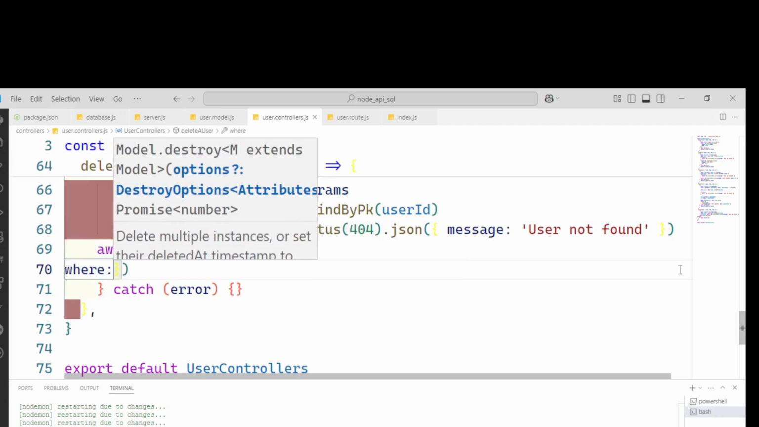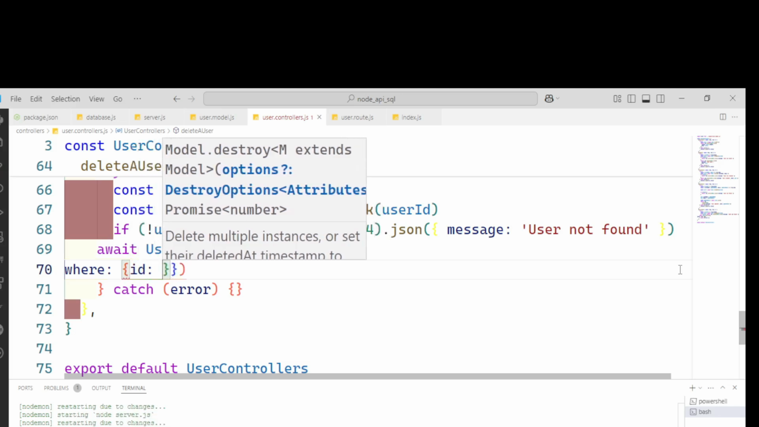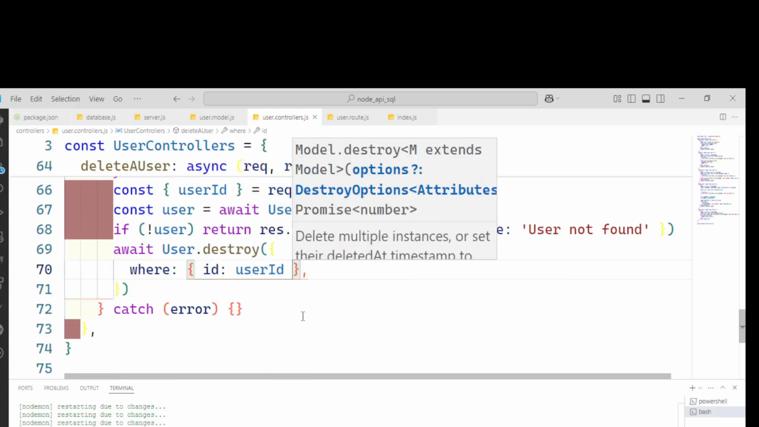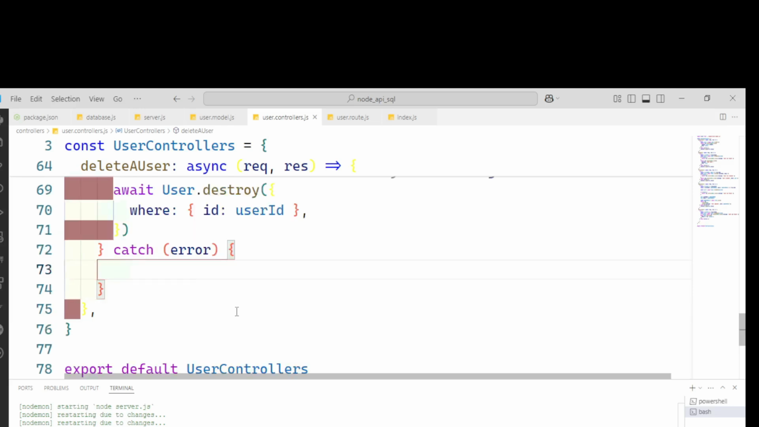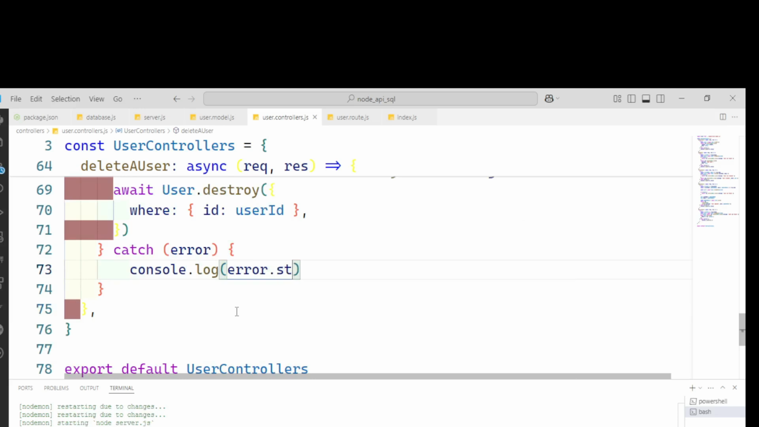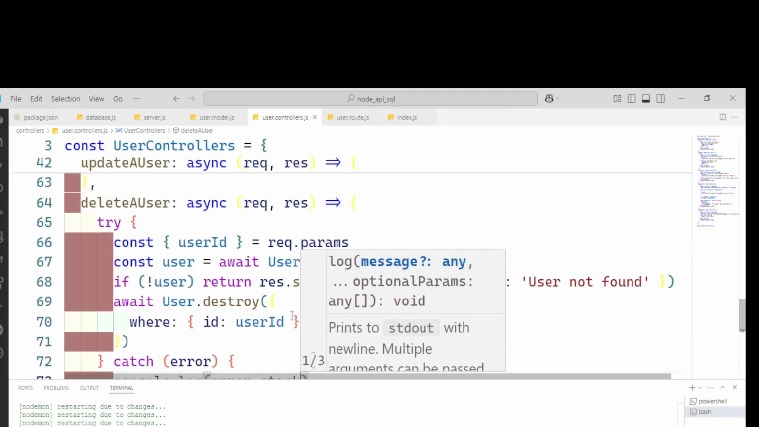You want to say where what? Where ID is equal to the user ID. That is what we want to destroy. Alright. So lastly, let's now say console.log error.stack. That is, if there is an error, we want it to be error.stack. Right, and this is what we did.